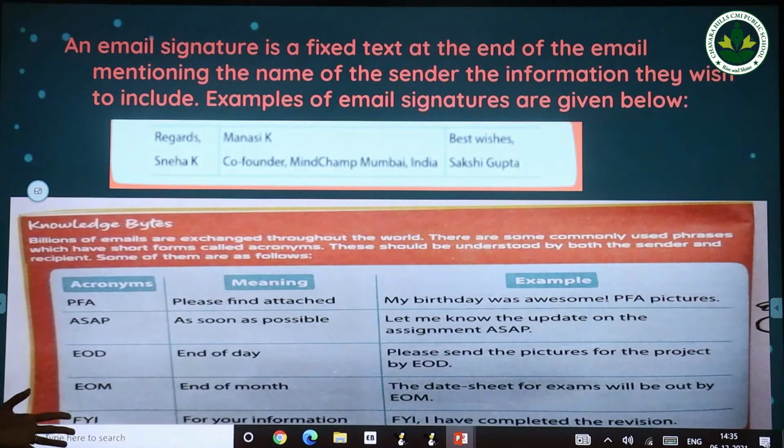Some of these are PFA, which means please find attachment. When some attachments are there, you can easily type PFA for the receiver to understand that an attachment is there. ASAP means as soon as possible. Many acronyms are there, and their meanings are given in your textbook, so you have to study that.